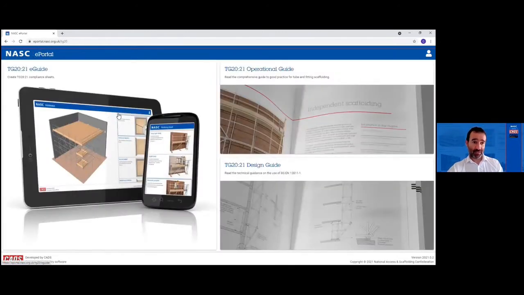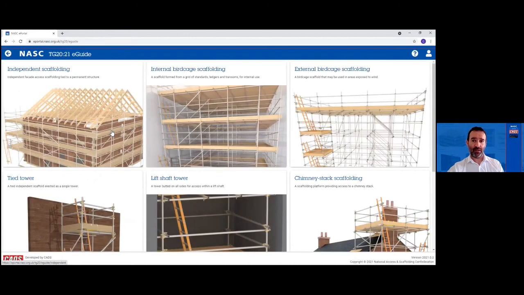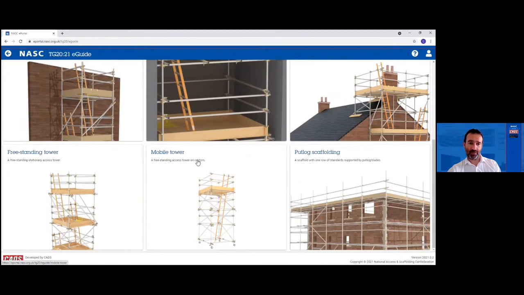So if I head back to the home page and go into the eGUIDE, you'll see that as in TG 2013, you can choose a scaffold type, but we've extended it with the new ones. So the independent scaffold options for 3 inside boards and the attached loading bays are in the independent scaffold option. But we've got a new one for external bird cages. And if you scroll down, we've also got the new option here for mobile towers.